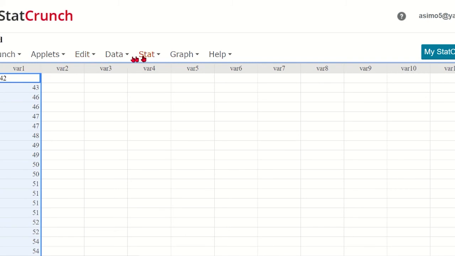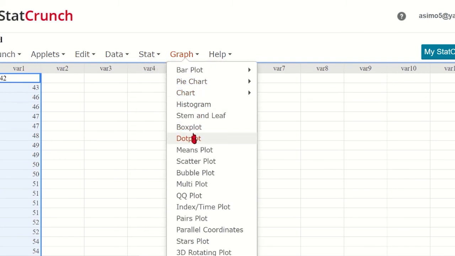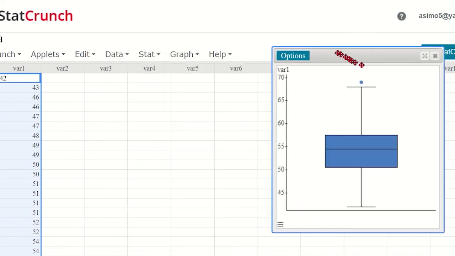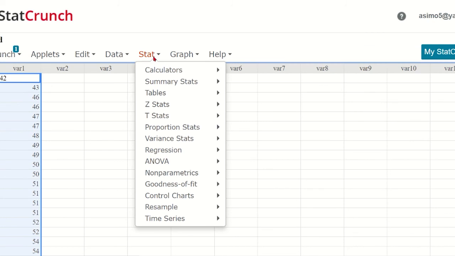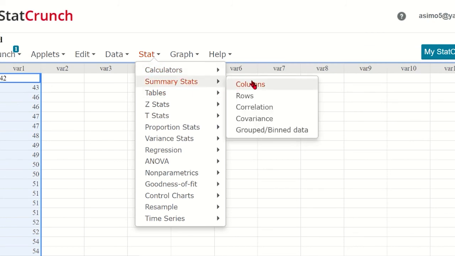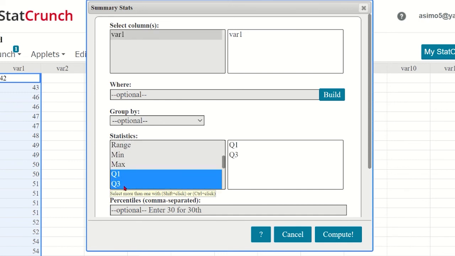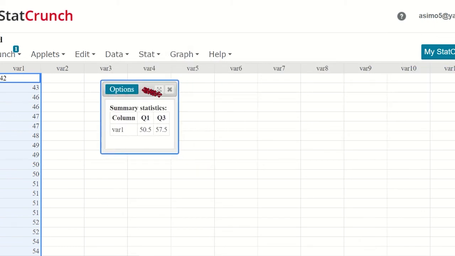Control V. Graph. Box plot. Well, this is just to show you guys, hey, there is an outlier. Okay, there's an outlier, but I still need to do stat. Summary stats. Column. Variable 1. I need Q1 and Q3. That's pretty much all I need for this. So Q1 and Q3 are right there.